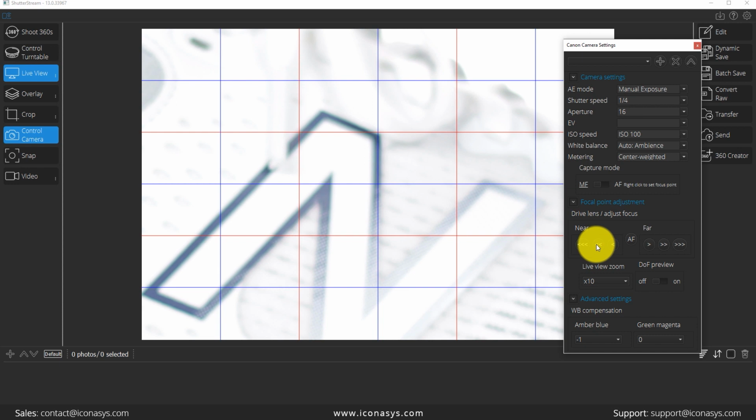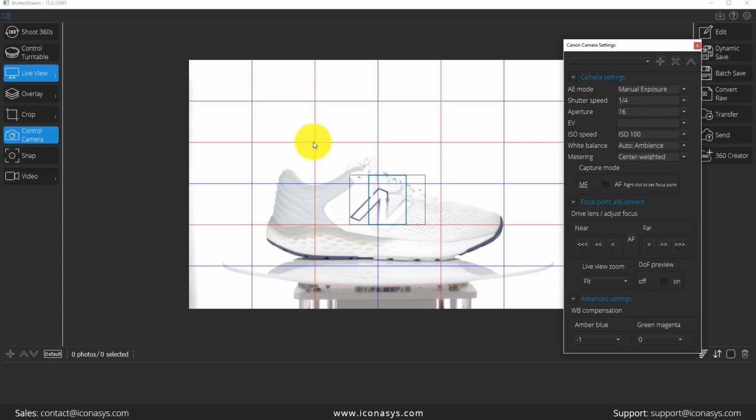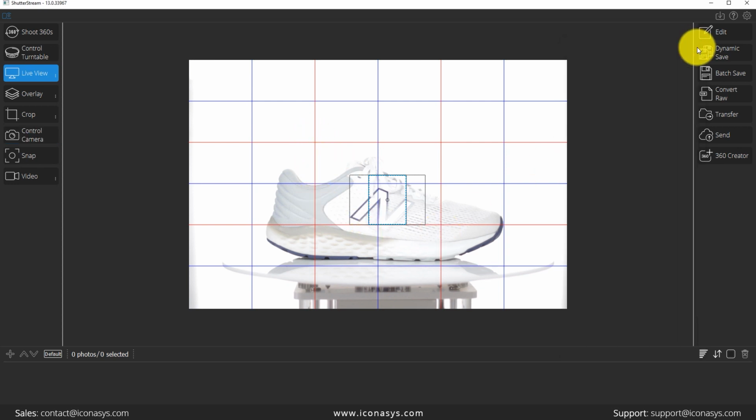So I'm going to make it just a bit blurry as you see in the real-time preview, and I can bring that back into focus. Nice thing about that is it's going to retain that exact focal point when I get started shooting my 360 product photography, as long as our capture mode toggle is toggled to MF. We're going to go ahead and revert back to fit. That will take us out of the 10x zoom, and I will close my camera settings window.